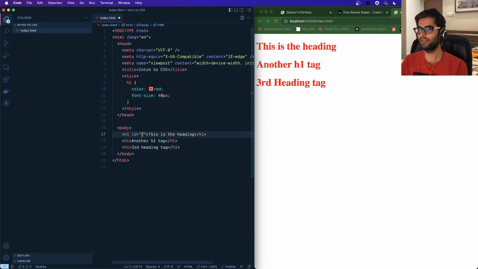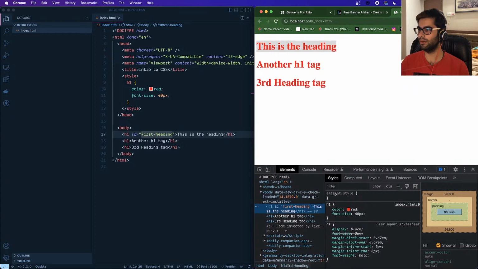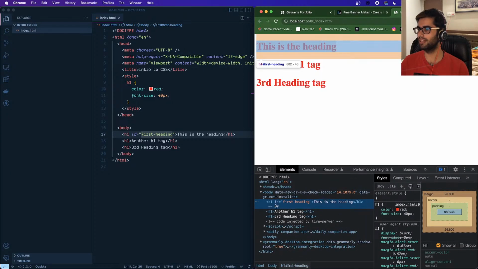So let me just give it the ID like first. Okay, first heading, for example. And once I save this, there is no visual change. But if we inspect this, you can see within the elements tab that this ID attribute has been added.